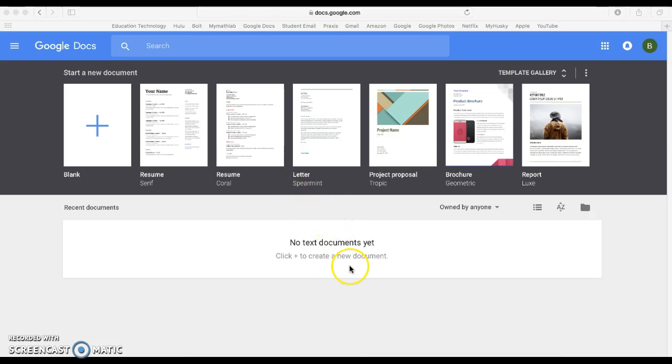This is the Google Docs home screen. There are many different ways you can start your document. You could use a template here, or you can start with a blank document. You can also view your previous documents down below here, unless you don't have any, then it will say no text documents yet. In order to start, you'll click a blank document, you'll just click the button.